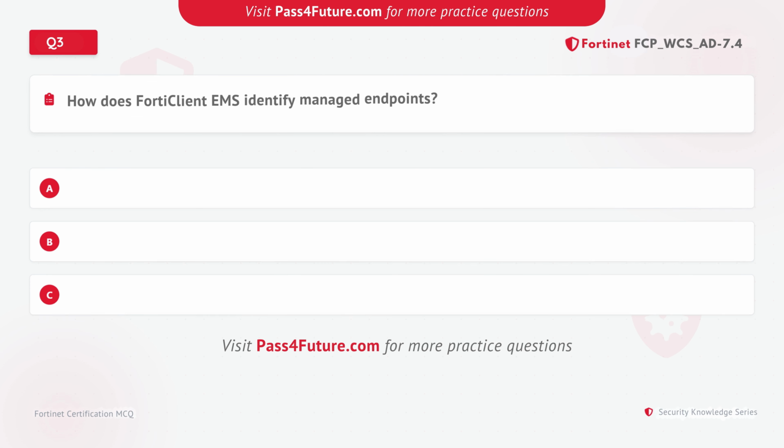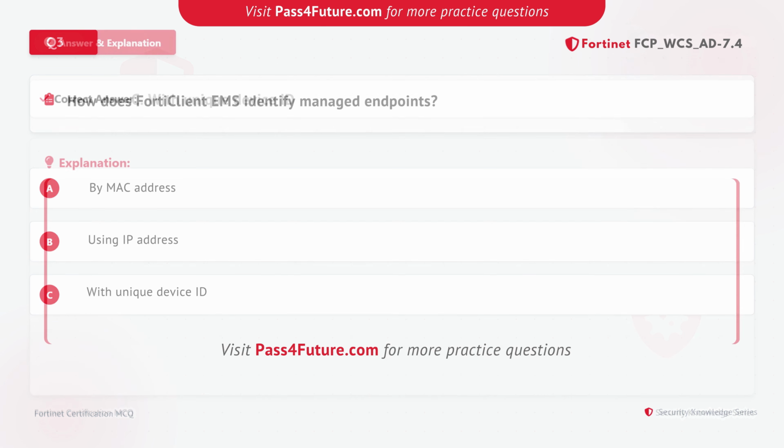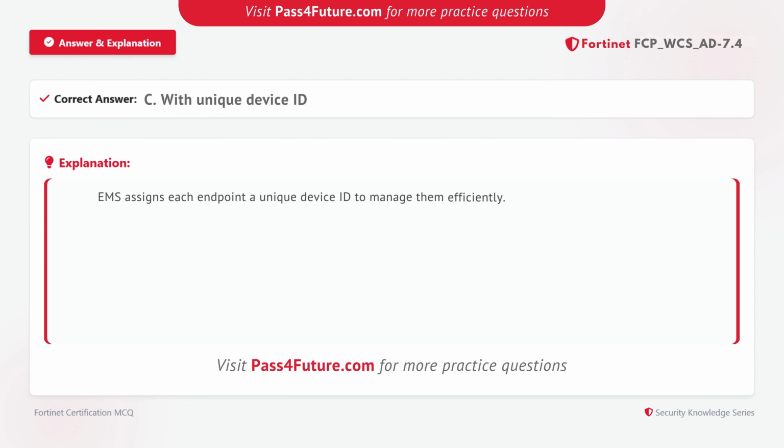Alright, think carefully about this. How does FortiClient EMS identify managed endpoints? A. By MAC address. B. Using IP address. C. With unique device ID. Correct answer is C. With unique device ID, EMS assigns each endpoint a unique device ID to manage them efficiently.